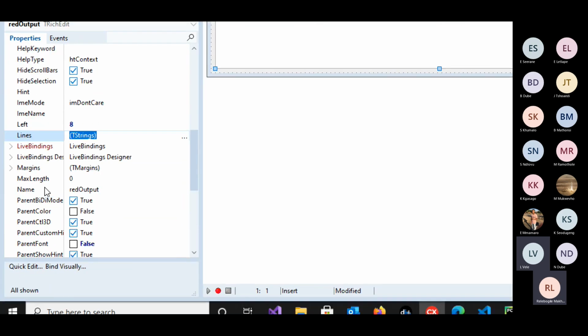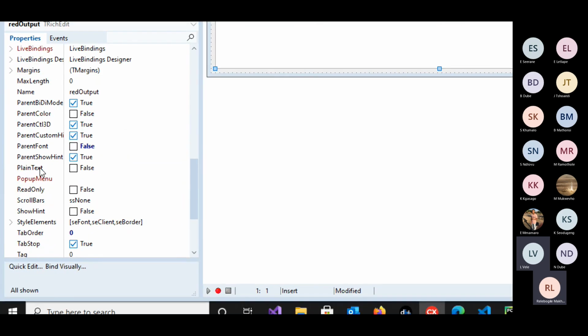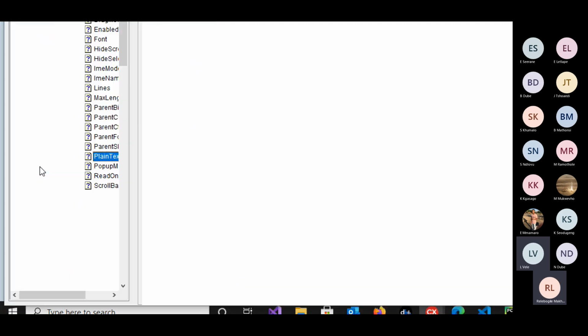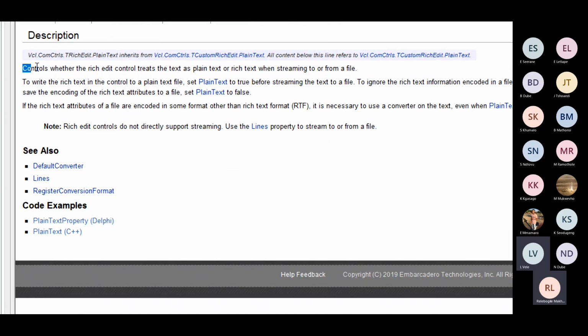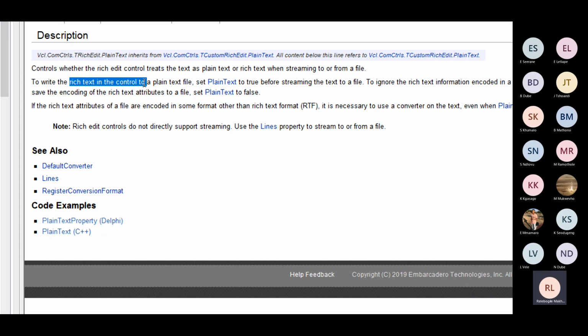Great. So let's just go over. There is a plain text property there. For those who want to know what it does, quickly press F1 next to it, and they will tell you that this property controls whether the rich edit treats the text as plain text or rich text when streaming to or from a file. So to write the text in the control to a plain text file, set this property to true.